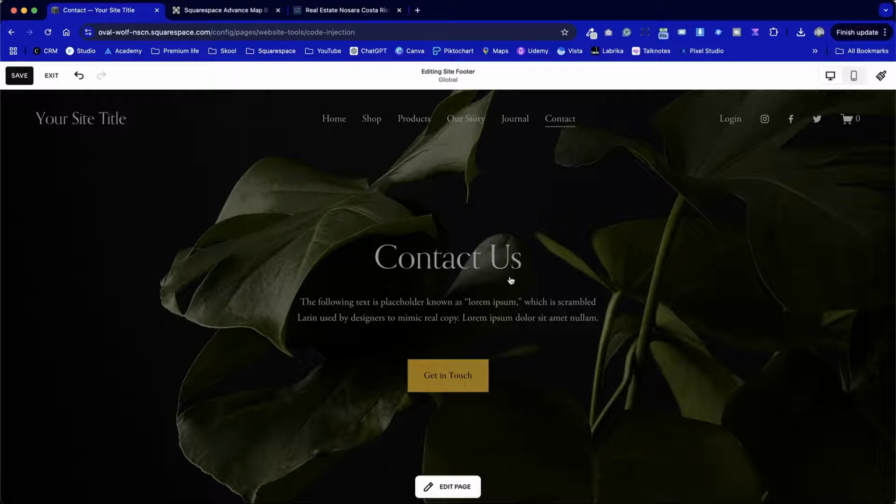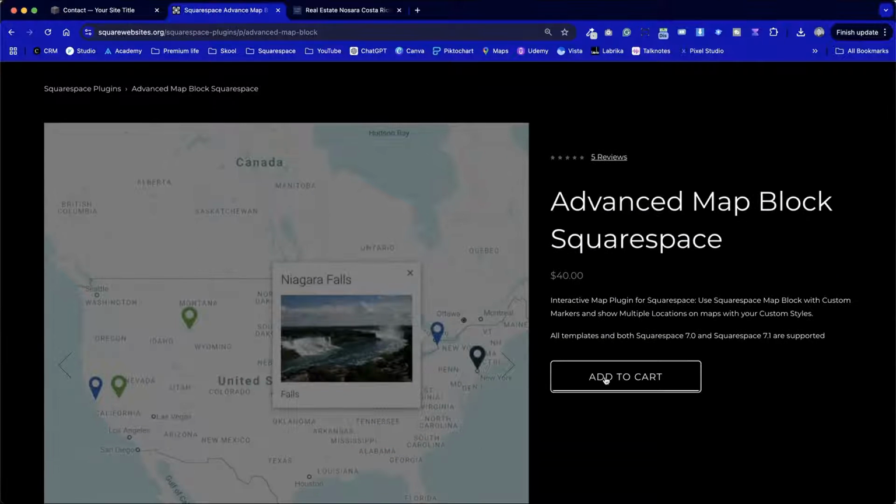If you've been frustrated with the limitations of the Squarespace map block feature, and yet find Google's own map builder quite unsightly and lacking the finesse that Squarespace has to offer for maps, then this is 100% the video for you. Today I'm going to show you what the Advanced Map plugin via Square Websites is, and we're going to have a look at what it does.